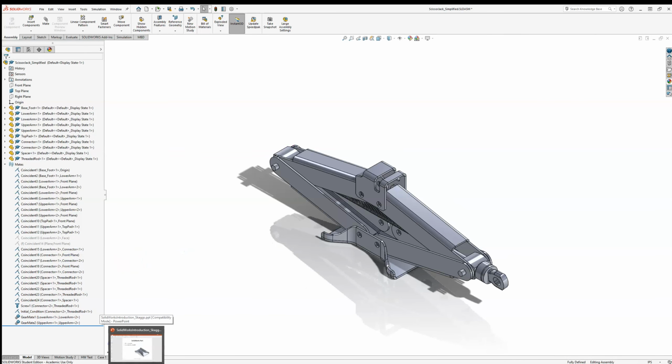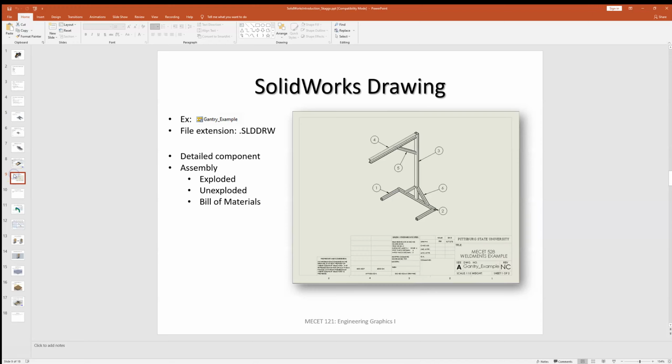I don't have an example of a drawing with me, but I'll just show you a screenshot here. Example of a drawing, that is a 2D drawing of a 3D model that I had. It's just a simple gantry. It's actually made via weldments. But basically just the idea that, hey, I can take one of these 3D models, I can pull it into a 2D drawing environment, and I can create detailed component drawings. That's where I'd be describing like the dimensions of all the features so that I could have somebody fabricate that component, or I could make an assembly drawing.